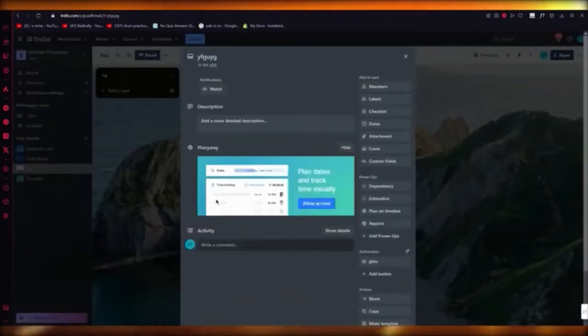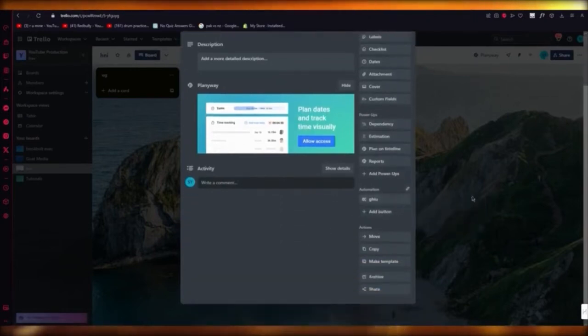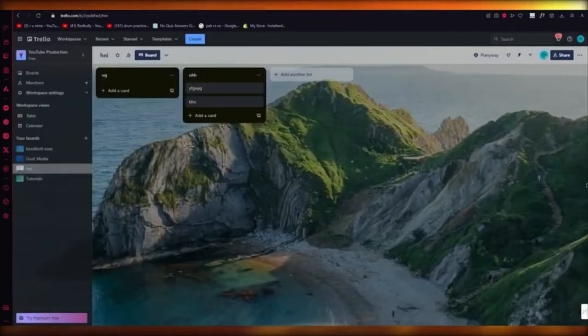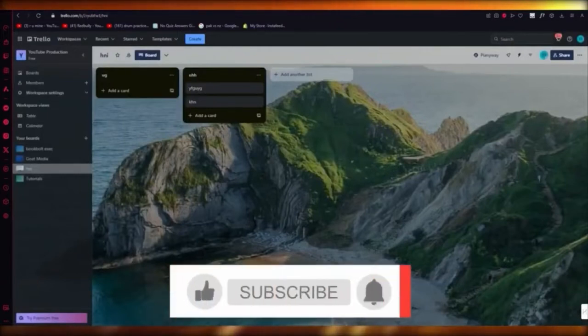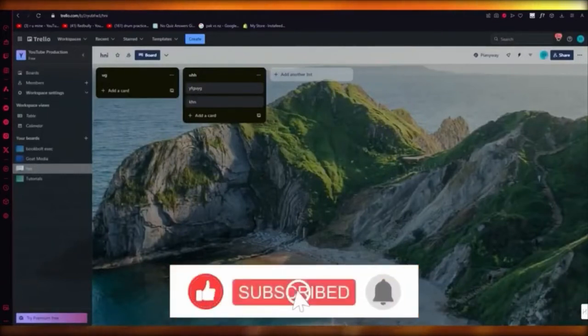You can change their activity statuses and you can change every other aspect of it, like members, labels, checklist, dates, attachment, cover, custom fields, dependency, estimation, and all these things. You know, pretty straightforward and pretty easy stuff to get your head around. And that is how you're going to use Trello.